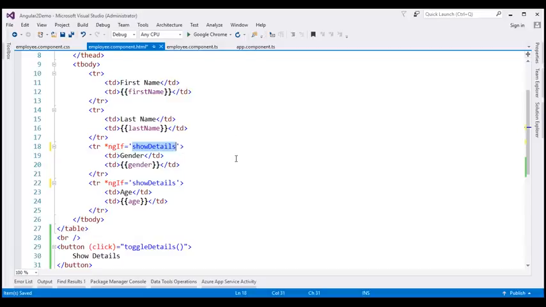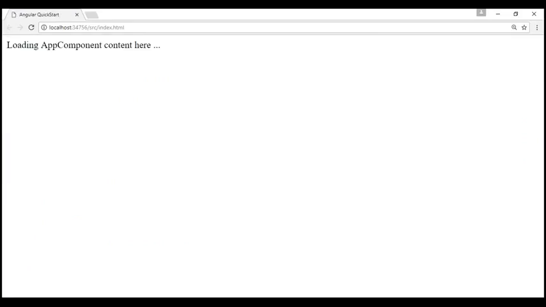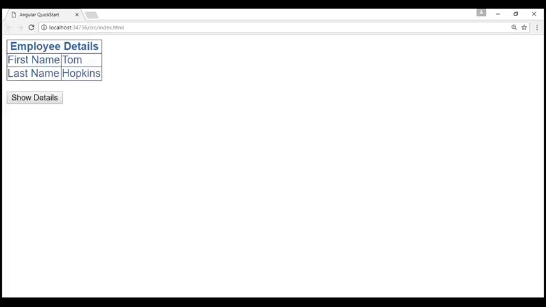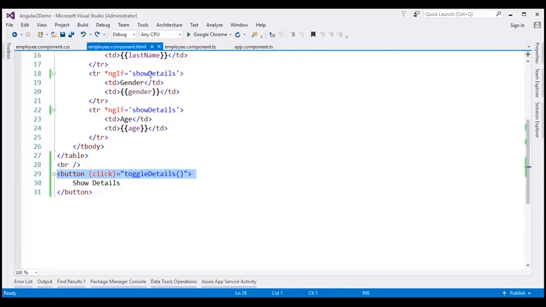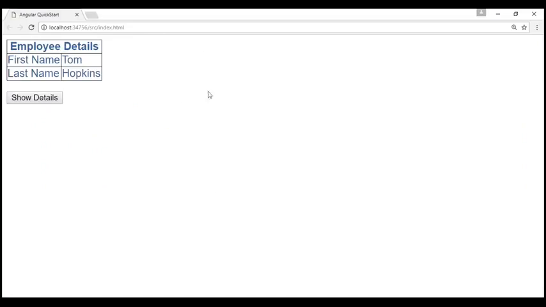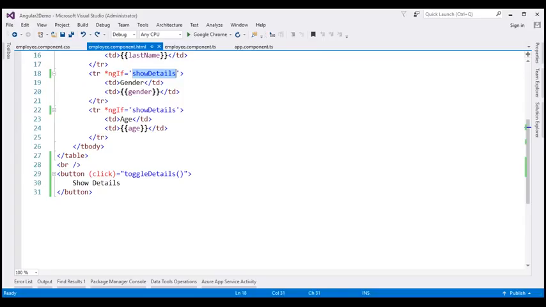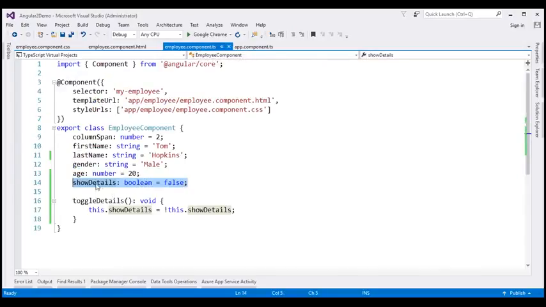So with all these changes in place, let's reload our web page. Notice on the initial page load, gender and age rows are hidden. That's because if you recollect, we have set showDetails default value to false, and we have bound the ngIf directive to that property. Since this property has a default value of false, this ngIf is going to remove these two TR elements from the DOM, and that's the reason we don't see those two rows on the initial page load. When we click the button, the rows appear. That's because when this button is clicked, we are calling this method toggleDetails, which toggles the value that we have in this property showDetails.